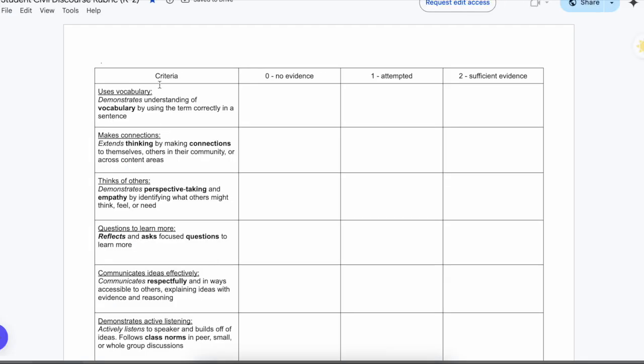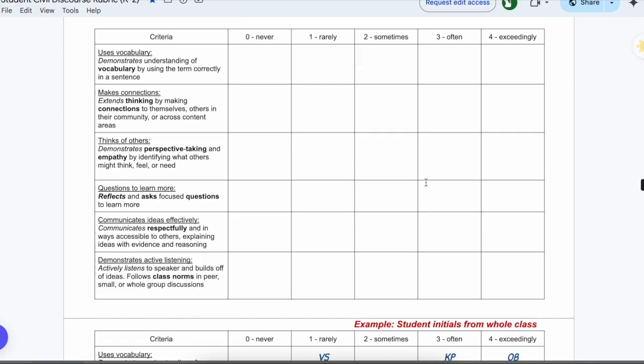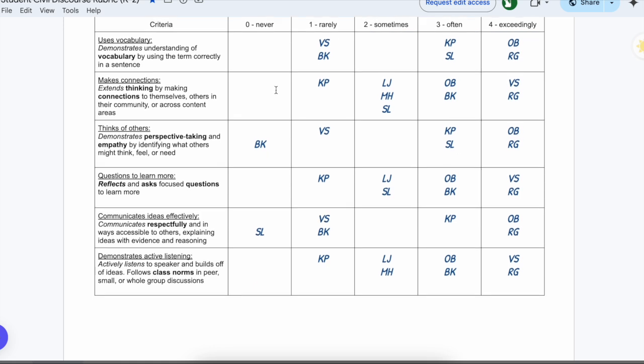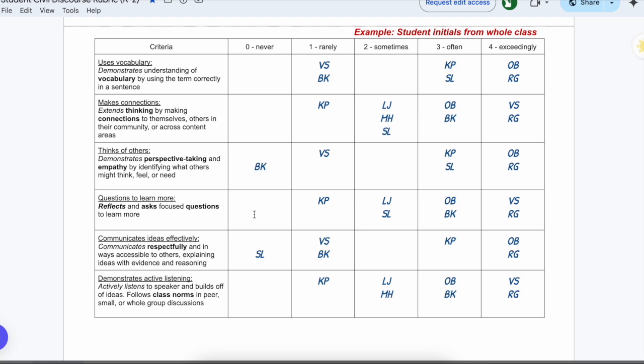So you can click into that. Having this here, and then also just noting, I love the example of where you can note with students' initials where students are in each of these criteria on the same one-pager during a student discussion.